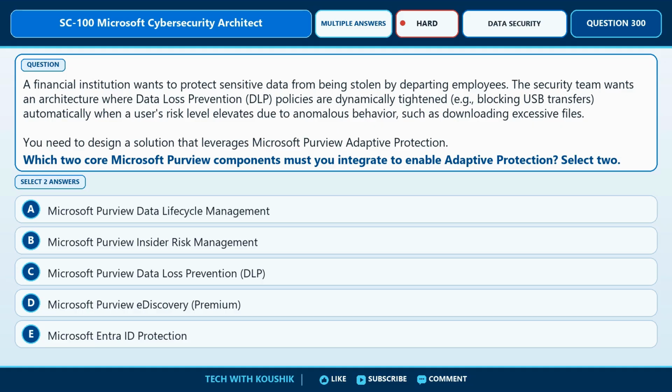The available options are as follows. Option A, Microsoft Purview Data Lifecycle Management. Option B, Microsoft Purview Insider Risk Management. Option C, Microsoft Purview Data Loss Prevention, DLP. Option D, Microsoft Purview eDiscovery, Premium. Option E, Microsoft Entra ID Protection.